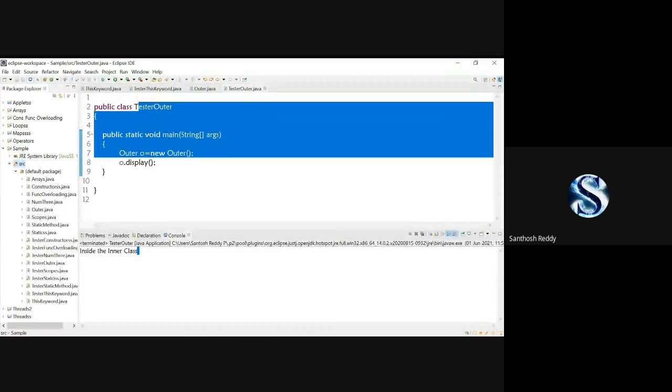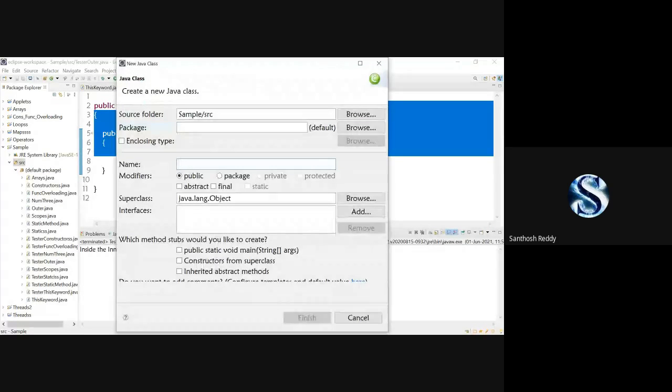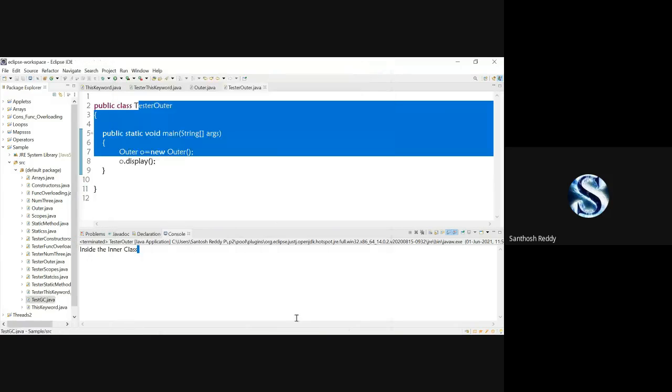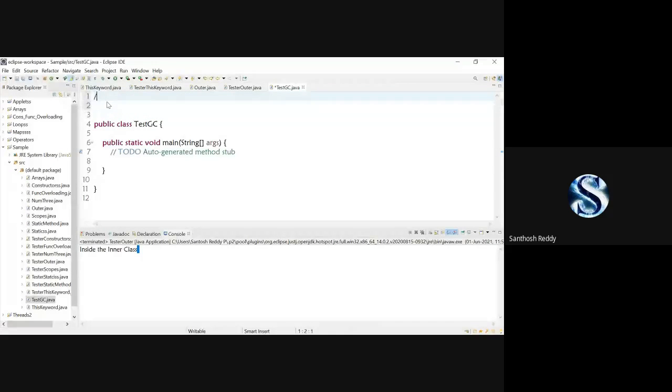Now, new class. Create one class which is known as test GC directly. Okay. Does anyone have an idea what we mean by garbage collection? What do you mean by garbage collection?